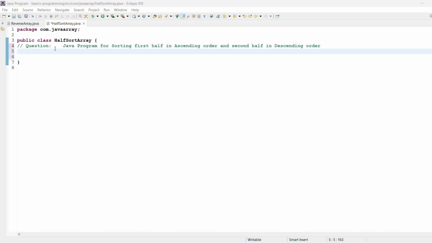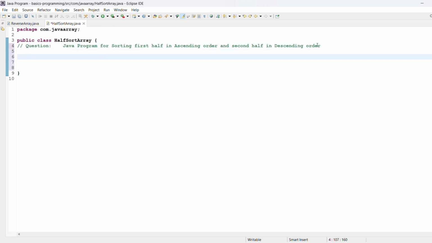Today we are going to solve a Java program for sorting the first half of the array in ascending order and the second half of the array elements in descending order. So how to implement this? To implement this logic, let's start the program without wasting time.